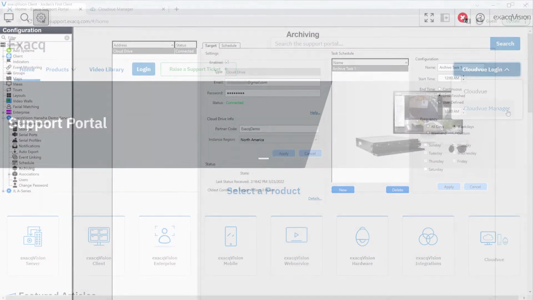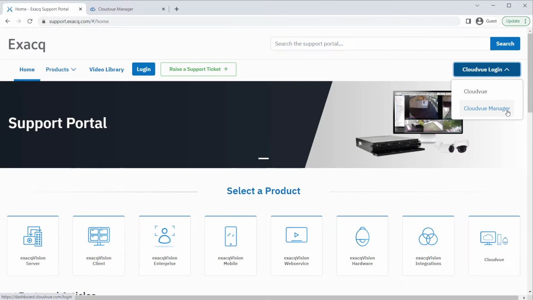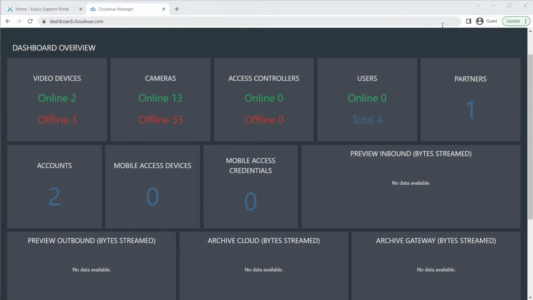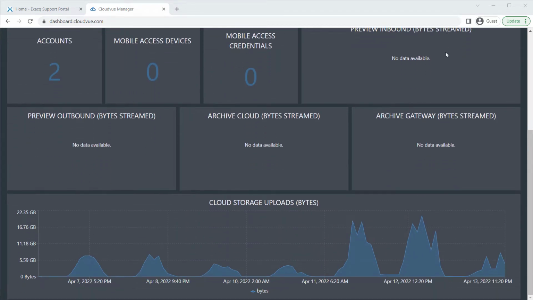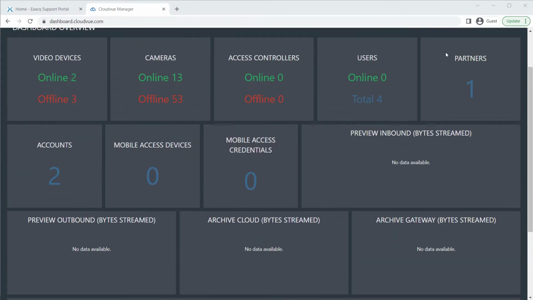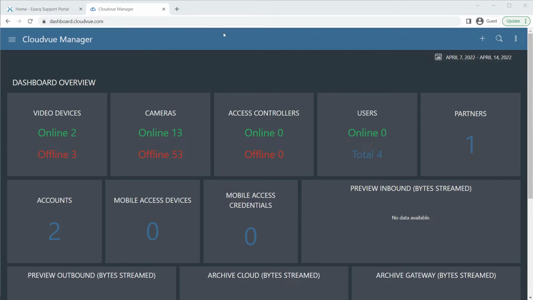For installers performing the entire setup themselves while on site with the Xactvision system, this video will walk you through the steps necessary to set up archiving to CloudDrive.